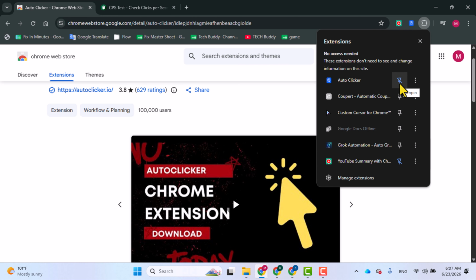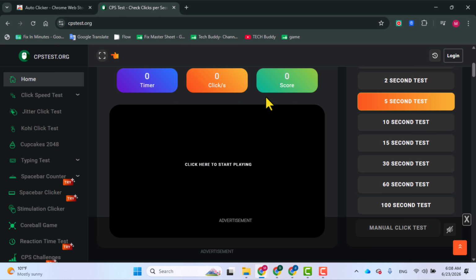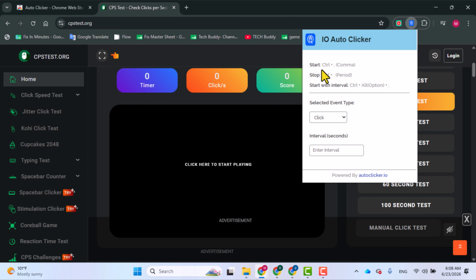To test the auto clicker, open a click speed test website or any web page where you want to automate clicks. Before using the extension, make sure its keyboard shortcuts are enabled. By default, you can press Ctrl plus comma to start the auto clicker. To stop the auto clicker, press the assigned stop shortcut in the extension settings.